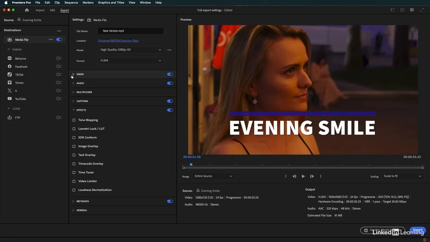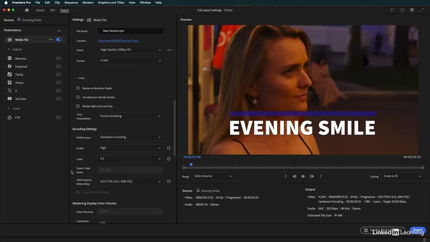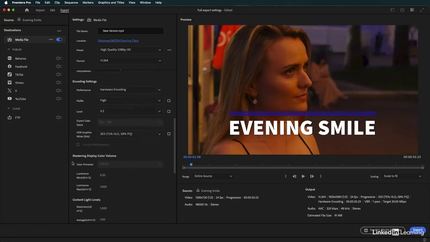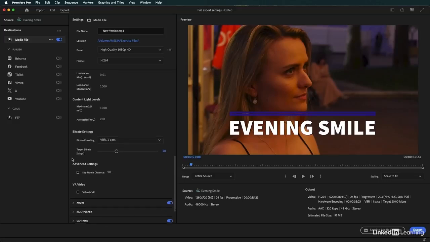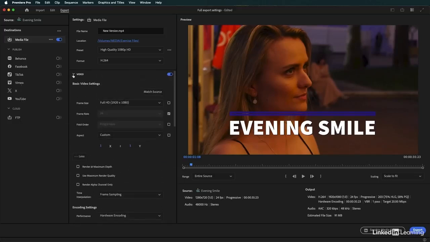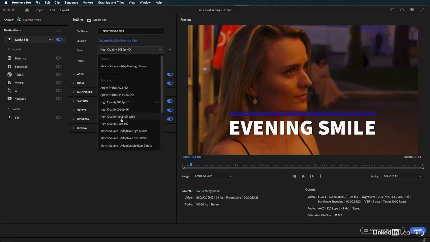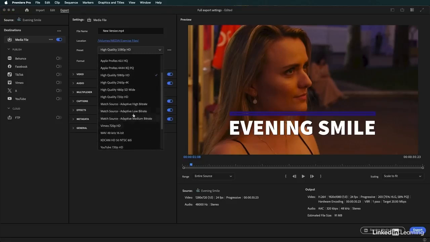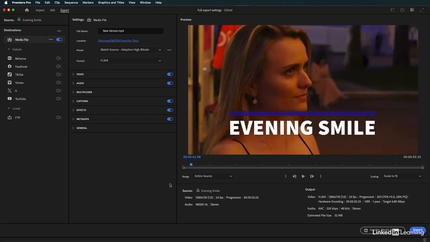Down here under the video settings, I've got all kinds of controls. I can click more. I can specify if I'm going to use a particular profile. This is an H.264 preset. I've got controls for the management of color, the encoding settings, the target bitrate. There are a lot of settings available here. However, don't be worried about it. Don't be overwhelmed. You can always just choose a preset that works for you. For example, earlier we chose adaptive high bitrate, match source. It's probably going to be okay.